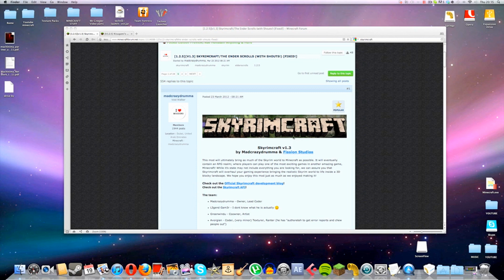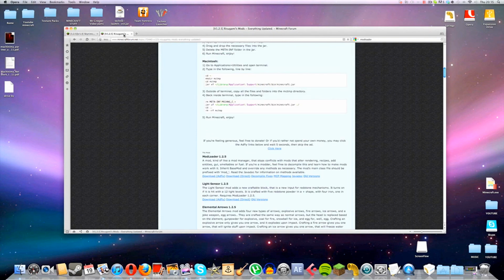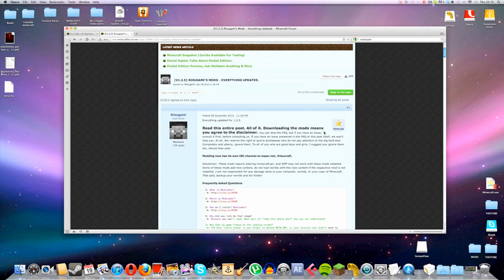If at any point you can't see what I'm doing, this video is in 1080p HD, so all you need to do is full screen the video and change the resolution up to higher, and you'll be able to see exactly where I'm clicking. Okay, so the two things we need for this mod are the actual Skyrimcraft mod itself, and we also need Mod Loader. So first things first, let's go and grab a copy of Mod Loader.